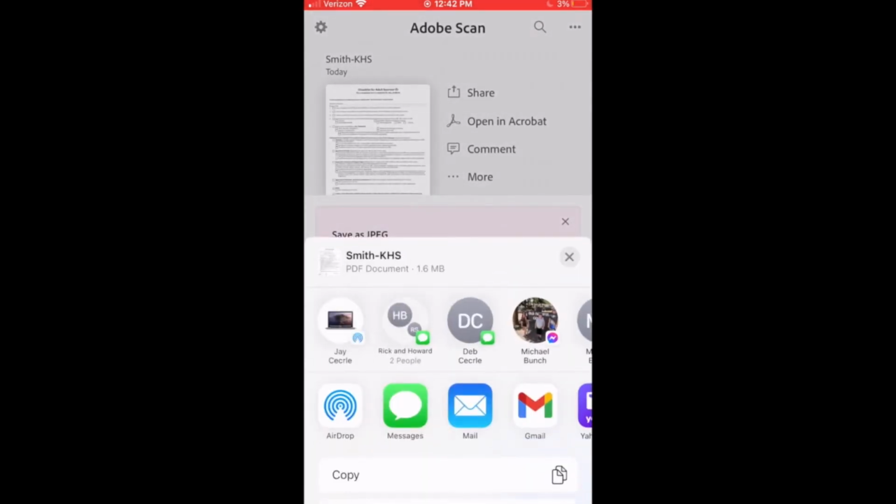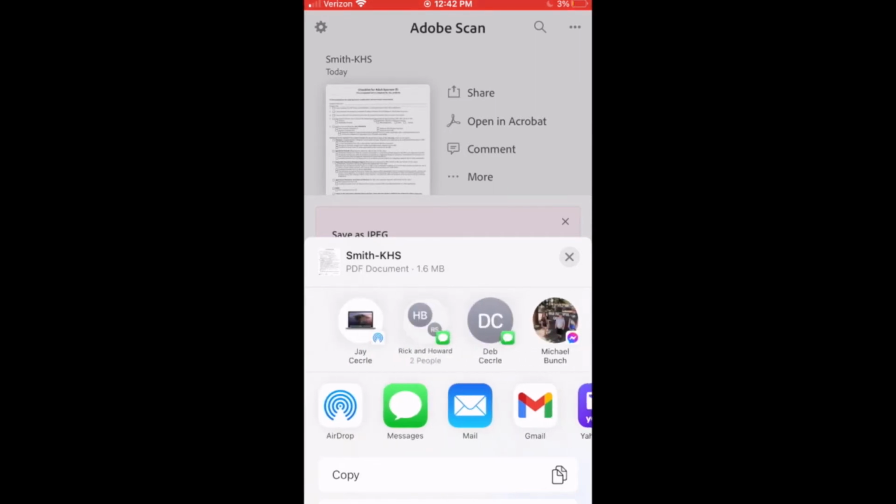So you can see there's a variety of ways that you're going to be able to share it. So you might be able to find a more creative way to do this. But what I did, I just used AirDrop, sent it to my Mac, and from there it's very easily uploaded to our registration form.